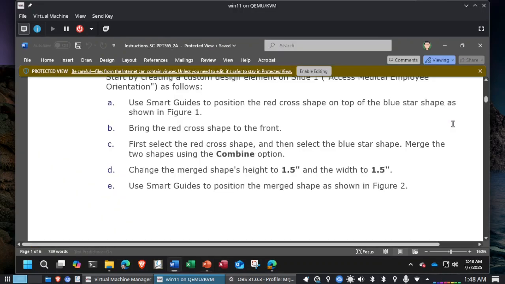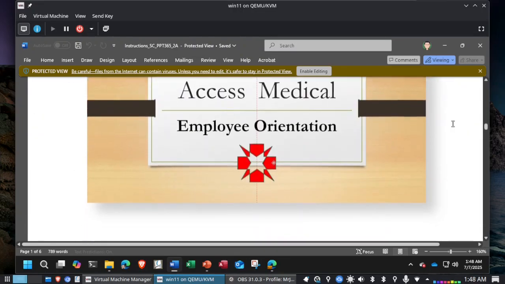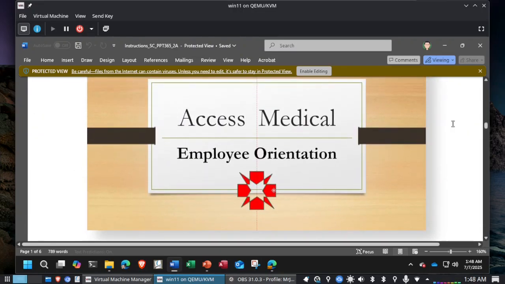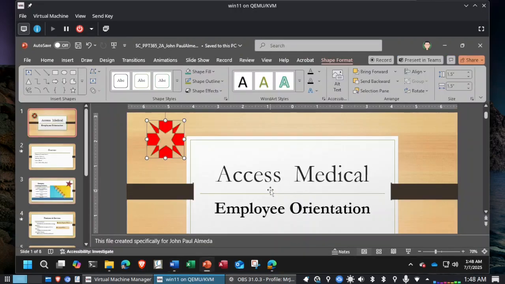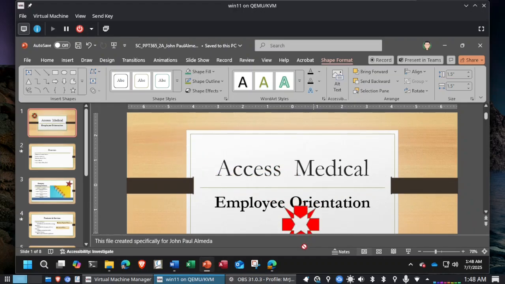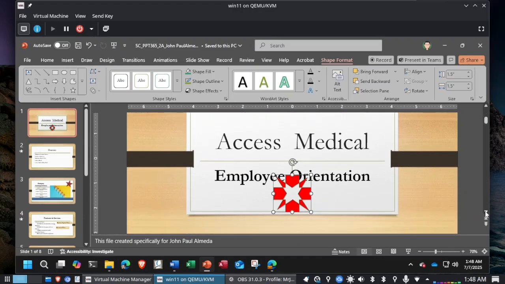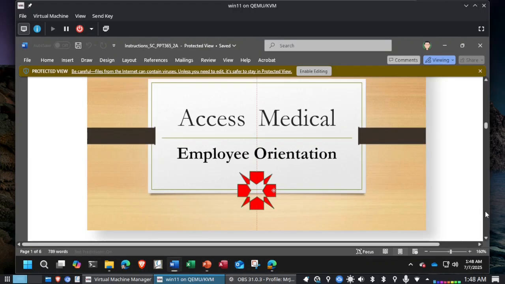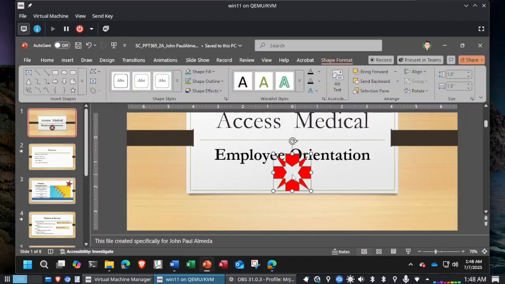All right, here's the tricky part. Part E, use smart guides to position the merged shape as shown in figure 2. Okay, pay attention here because if you're even slightly off, the grading engine will mark you wrong, as I have found out from playing around with this. So here's what we need to do. Let's move this shape down, and let me also scroll on down here. So again, we're looking for this. We want that smart guide down the middle. There it is. All right, down the middle.